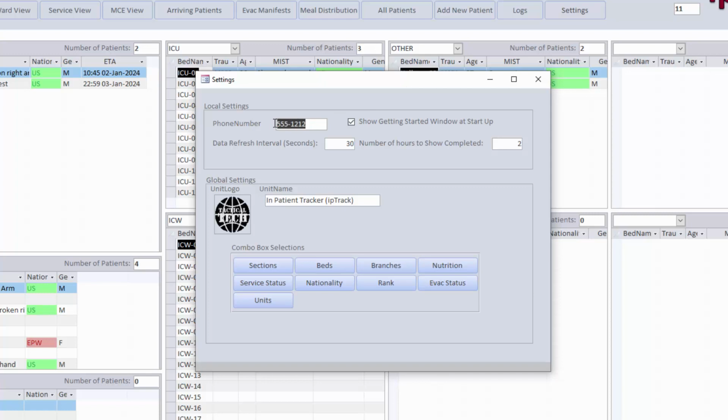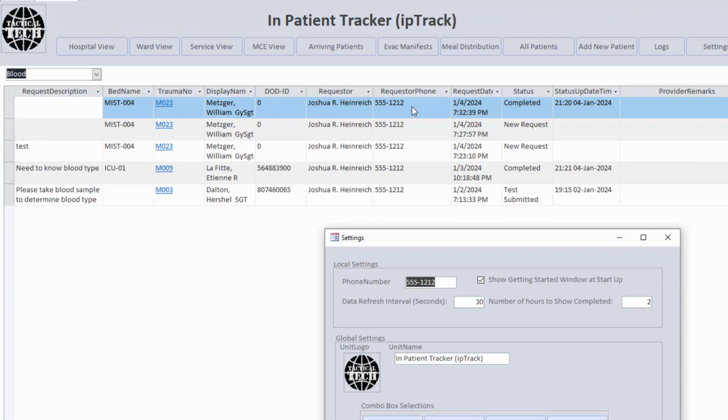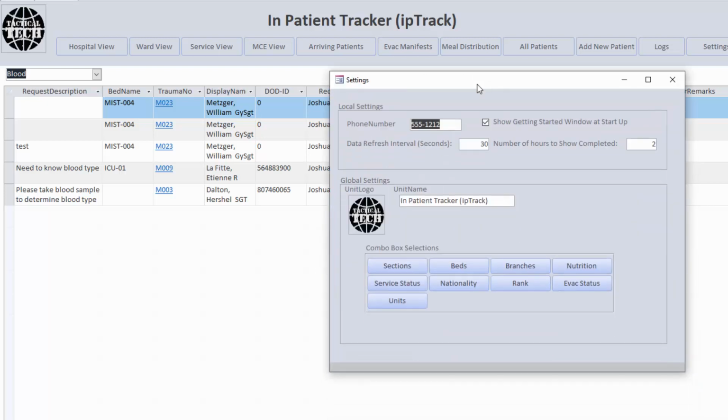So right here you have the opportunity to put in your phone number, and that's important because under service view, when you request service, it's going to put your phone number in there so they know who to call if they have any additional questions. So want to make sure to update that upon initially using this database.